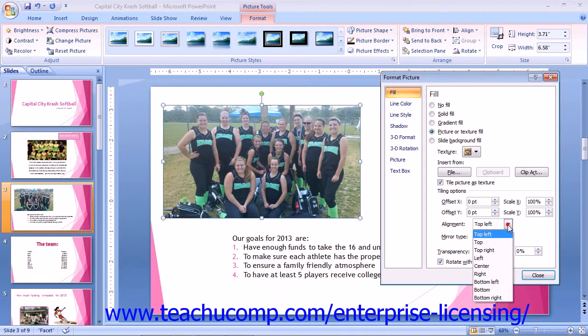You can also use the Alignment drop-down to set the alignment of the background image within the main image. You can use the Mirror Type drop-down to select the type of reflection to apply to the tiled images in the background.